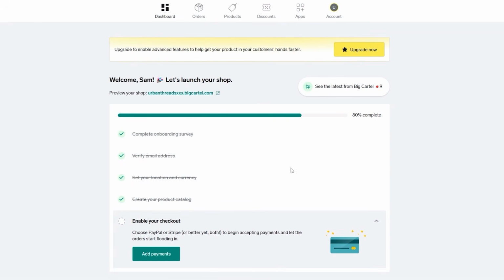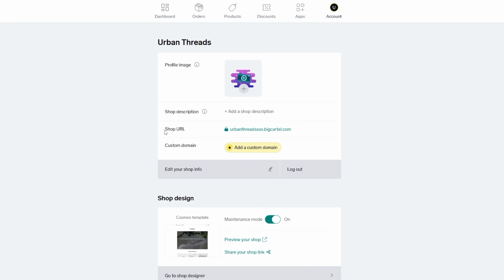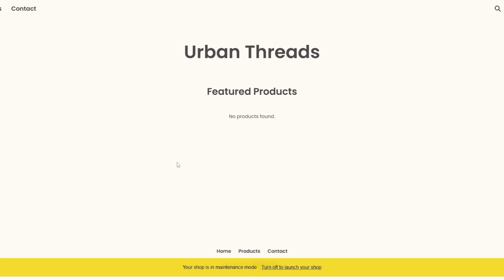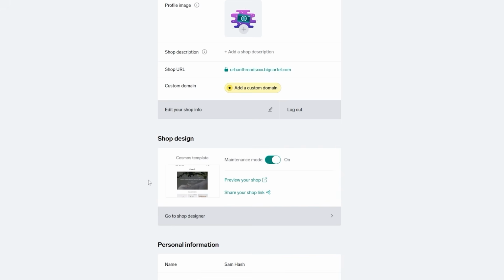To do that, go into your account settings, right? And here you will find your shop URL. Underneath, you can see you have the edit your shop icon as well. And you can see you have the maintenance mode on. So it won't be good. For me it says this; for other people, it might say the shop is under maintenance and stuff like that. So you can preview it over here on this little page, but I don't know if you can see that.